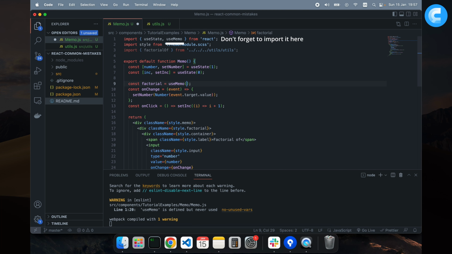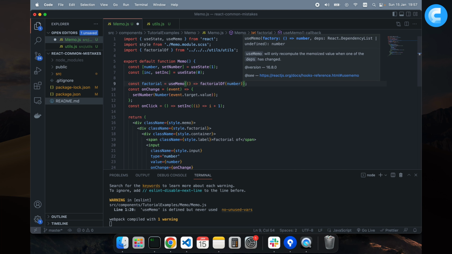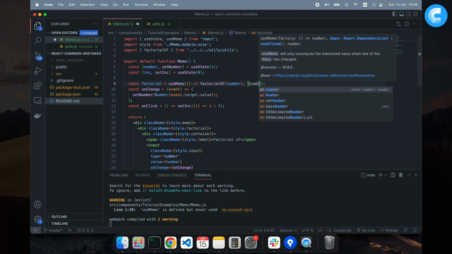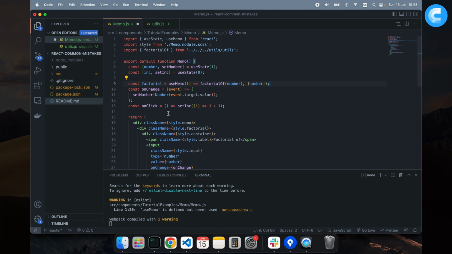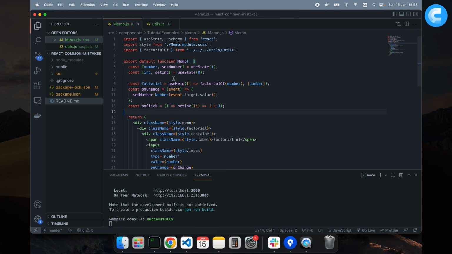useMemo, parentheses, an arrow function, paste what we had before, a comma, and here's the interesting part. We have an array with number. Now, let me explain what this means. Basically, this is going to be executed only if one of the items in the array of dependencies changes.